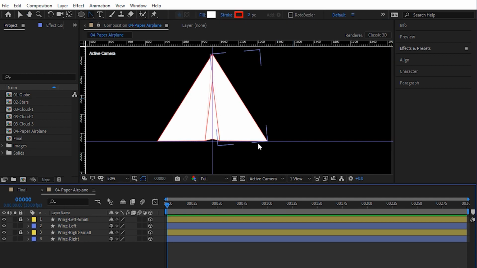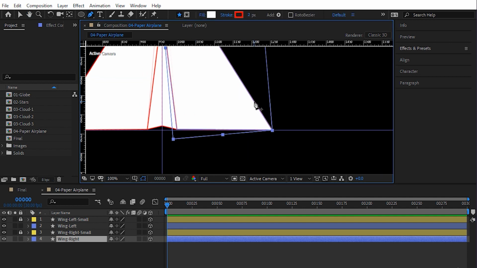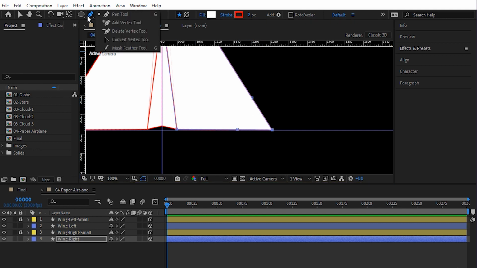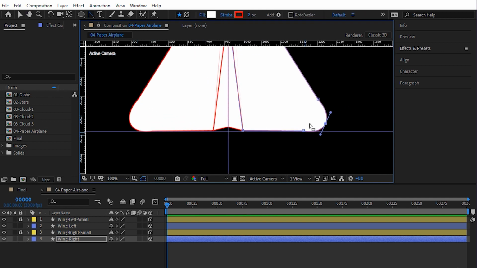Now I want to have a curved corner on this vertex instead of this sharp corner. So I'm going to use pen tool and select the wing right layer. And let's zoom in a bit. Now when I put my mouse over this edge, you can see a plus sign beside the mouse icon. It means if I click here, it will add a new vertex. So let's click here and here. Okay, now let's use Convert Vertex tool and click and drag and move it to a new position. As you can see, we have a curved corner for this wing left as well. So now you know why I connected the path property of these two shapes together.